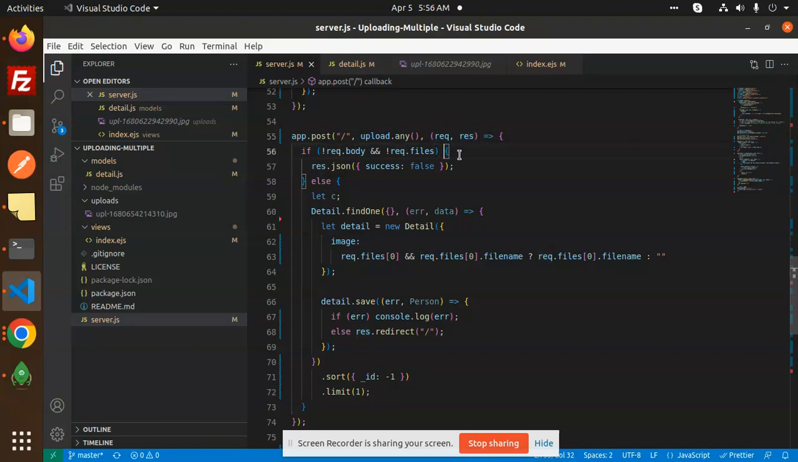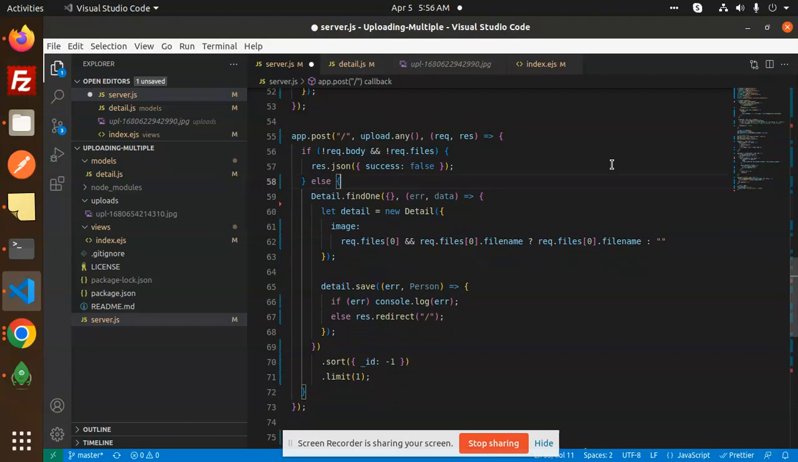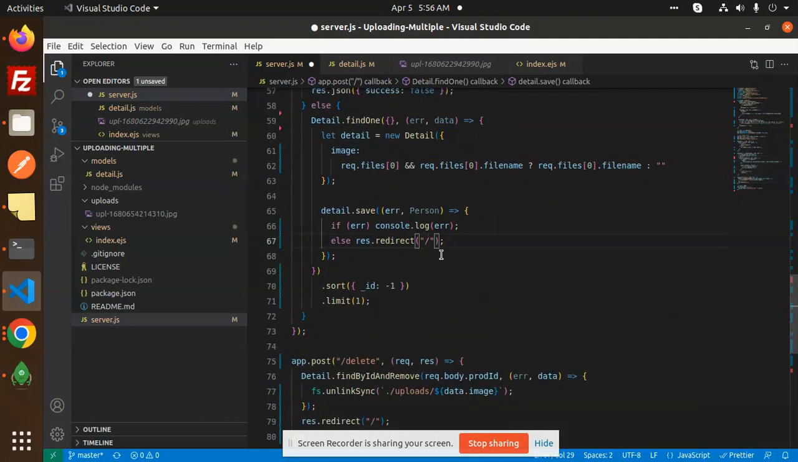Here, if the files are not there, then we return success false. Else we just use this one. This is not required. And here we are making the object. You can see the object is created with the image. This is the file, and we are printing the file name. If it is there, then we add it, else it is blank. Then we save this into the database and redirect to the home page.